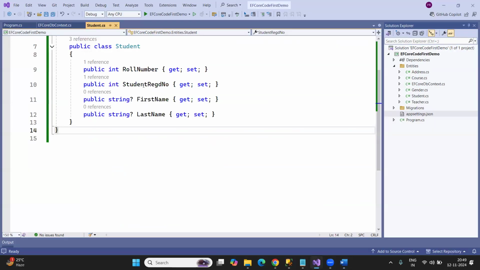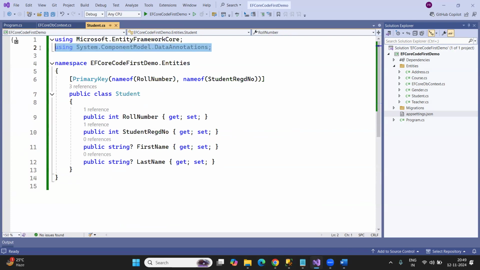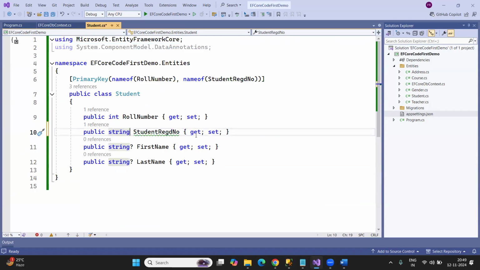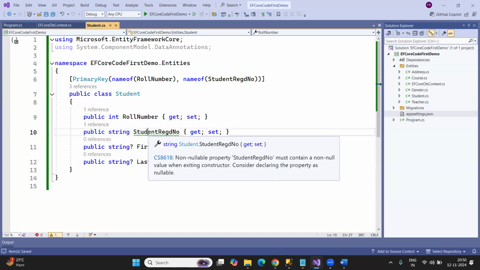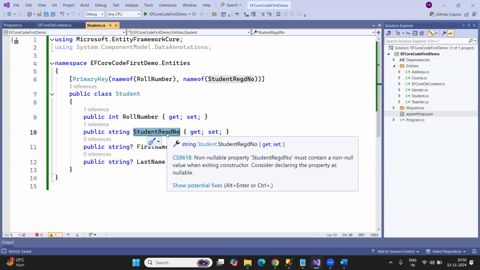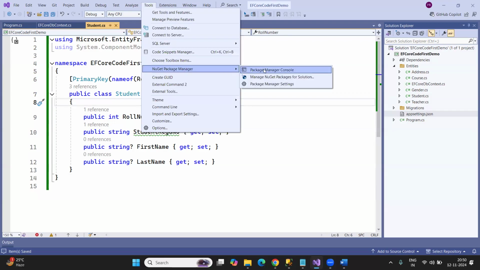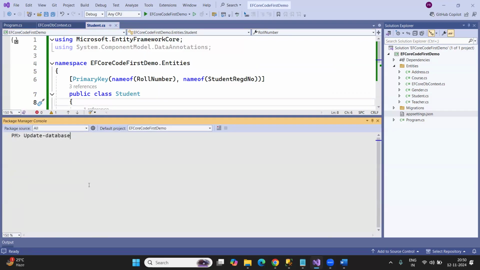Sir, in that case, roll number and student registration have the same data type. So can we have different data types, integer or string, for making the composite key? I'm coming to that part. What I'm doing here, I'm making this roll number as integer. Student registration is a combination of alphanumeric, so I'm making this a string parameter. So that is also possible. So now, if you change this, then also it is going to work.